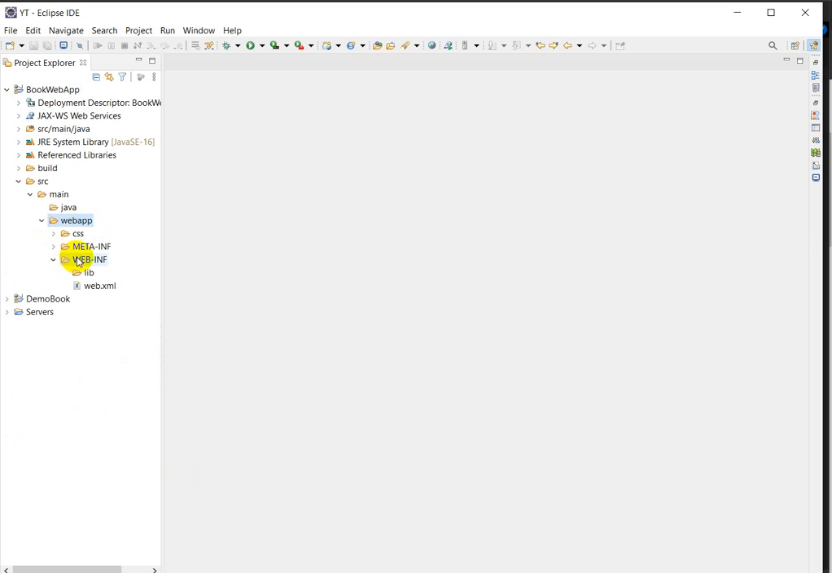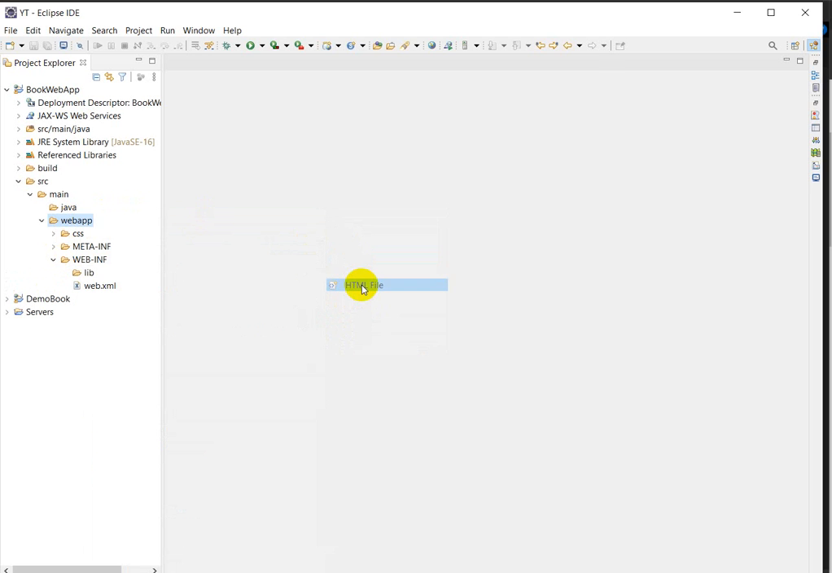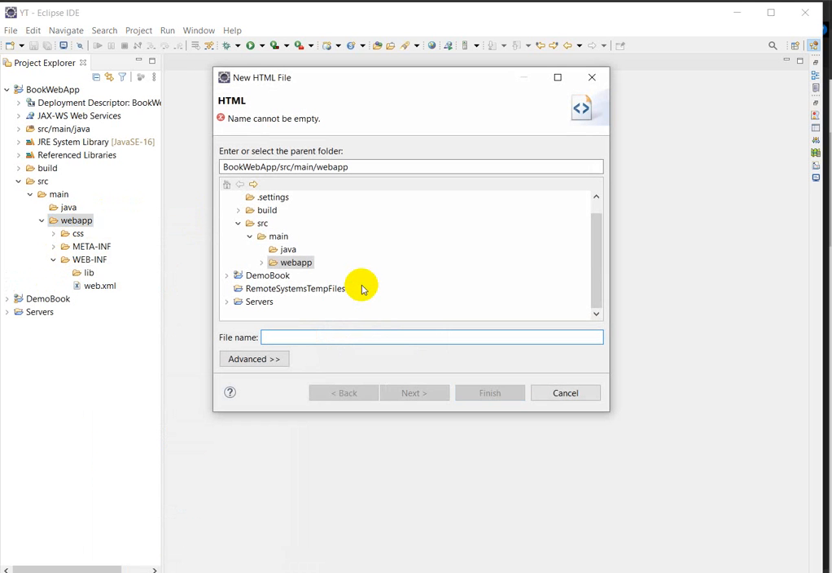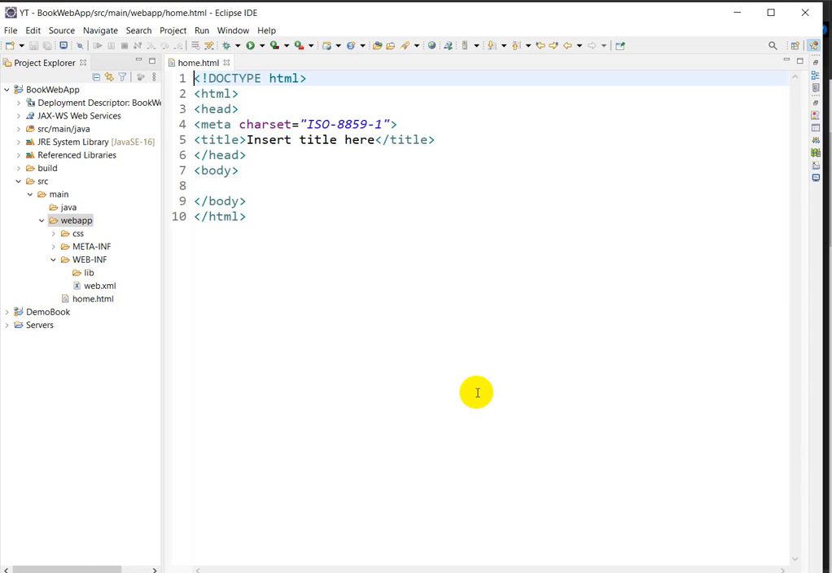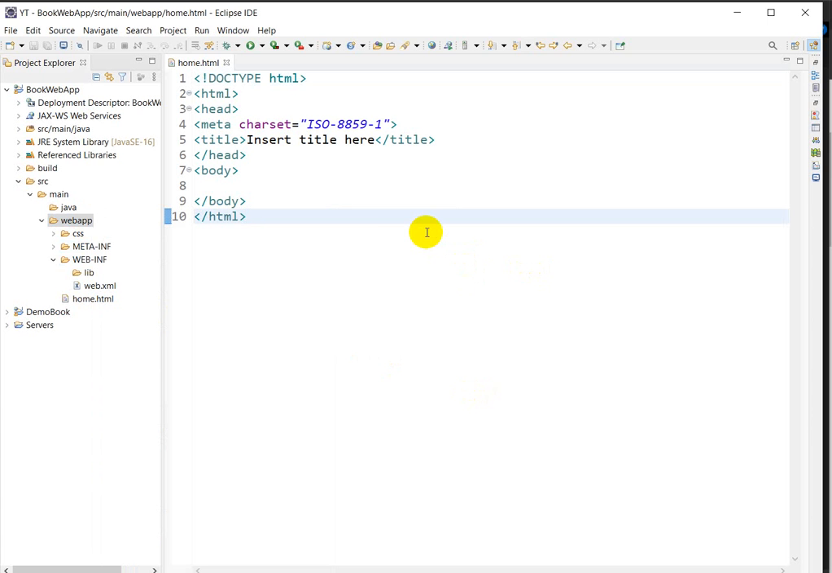Now in this WEB-INF, what we'll do: right click on webapp, new HTML file. I will create here home.html. Say next, save, finish. This is home.html. What you have to do: webapp, right click, new HTML file, and create an HTML file.